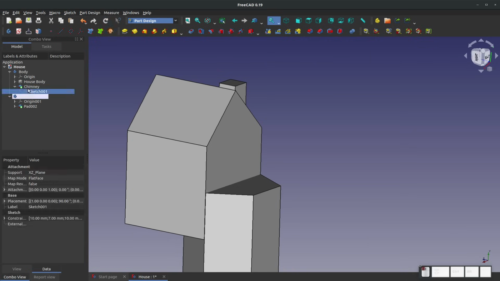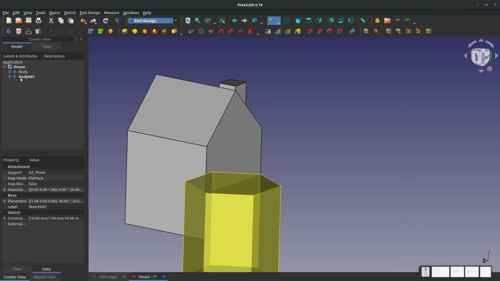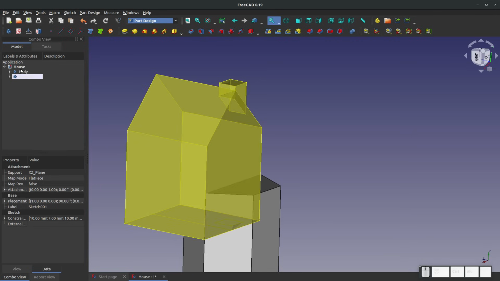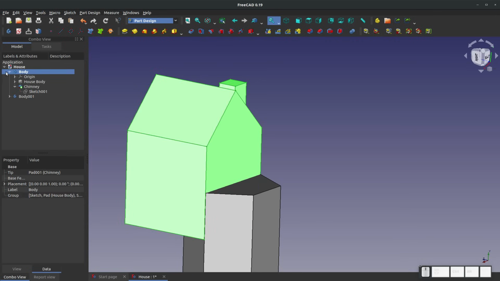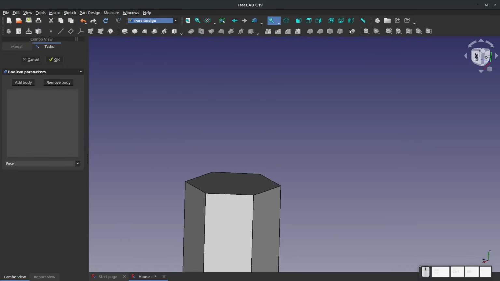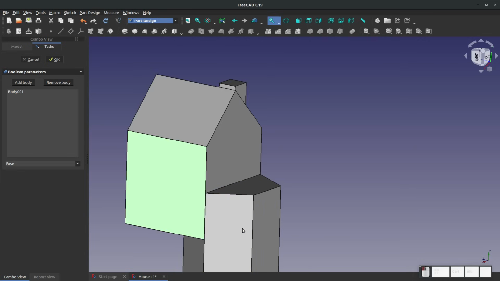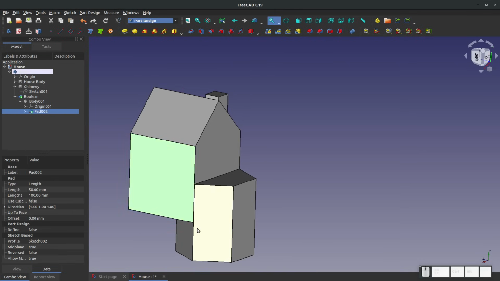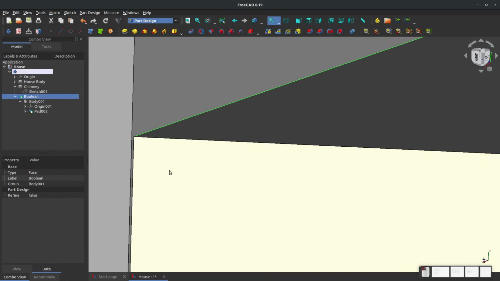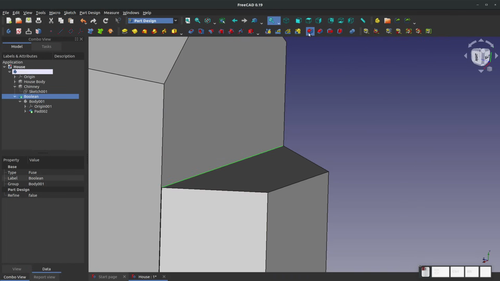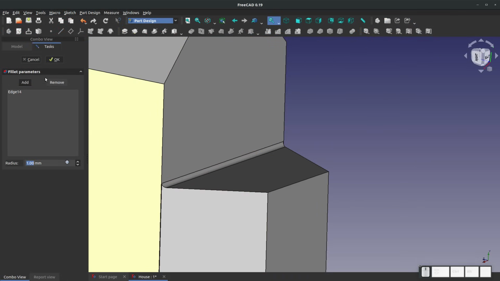So my active body right now is this one because it has the bold text. You can tell if I collapse these, body 001 has the bold text. I can make my house body bold if I want, just by double clicking on it. And now my body is active. So I click on Boolean, and whatever I clicked is the active body. And I can add a body by clicking the Add Body button and then clicking on the body that I'm adding. And if I fuse these, then I've made these 2 bodies into 1 body. And I can do something like add a fillet in that little edge where they fused.